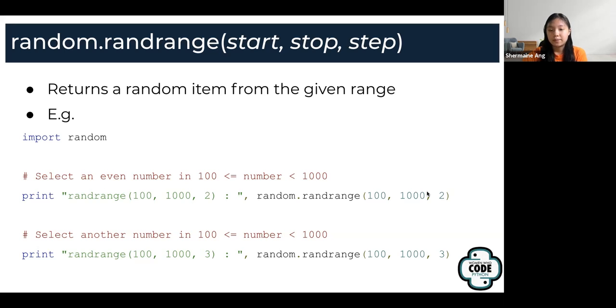So it will look something like this: random.randrange(100, 1000, 2). Then if you want to select another number from 100 to 1000 in steps of, let's say, 3, then you will use random.randrange(100, 1000, 3).